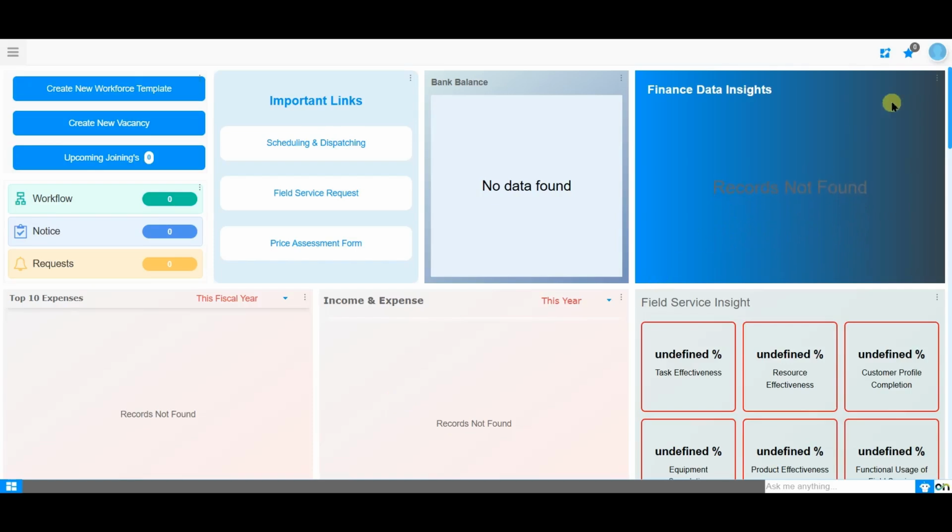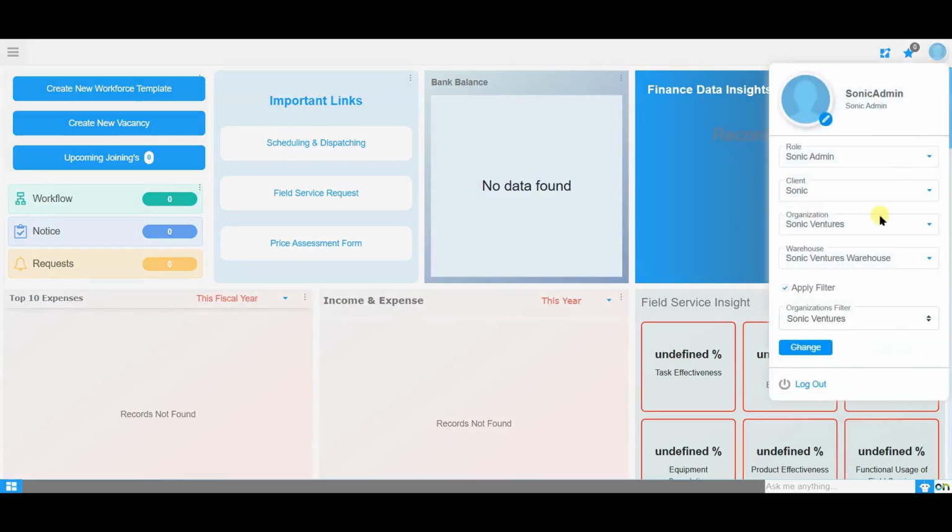On the top right-hand side, you will find the login user details. If this filter is applied, you will only have access to the selected organization, which is Sonic Venture. If you remove the filter, you will have access to all organizations. For now, let's remove the filter and click the Change button.